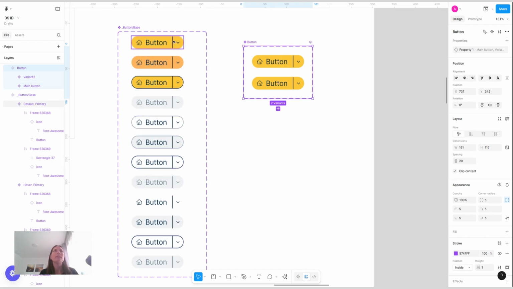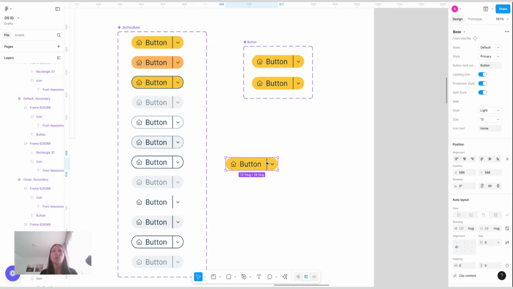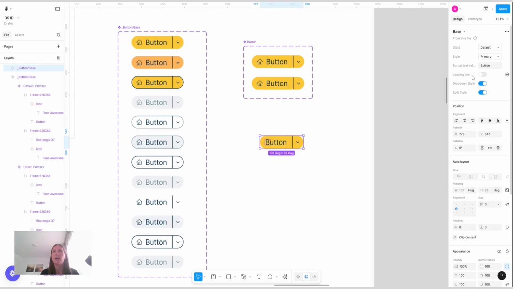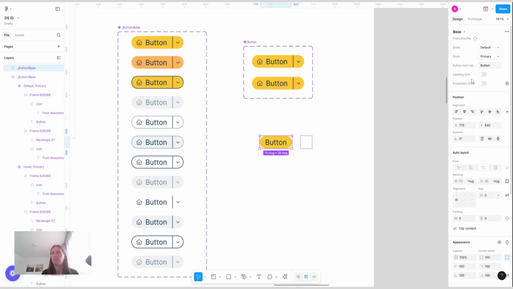So, by the way, we didn't try the component itself, how it works after we set all the properties. So, for example, I'll say leading icon I don't need, or I have a drop-down style but no split, for example, so it works. Or if I set it, it's not a drop-down style. What are you thinking?